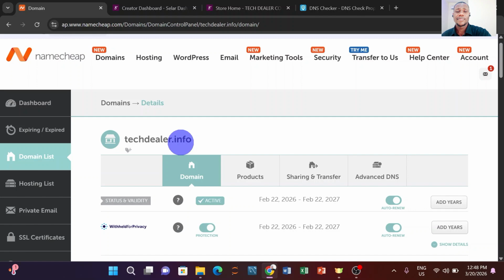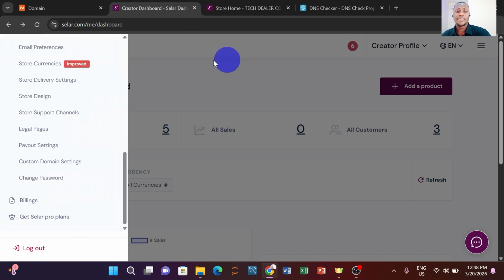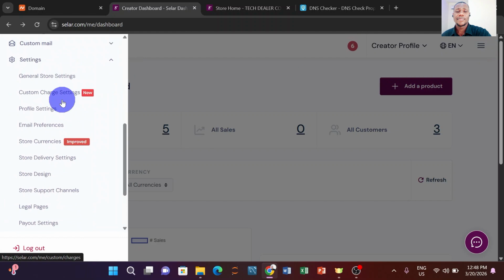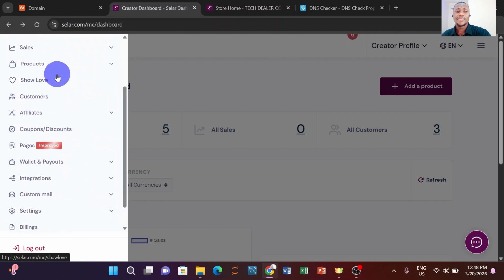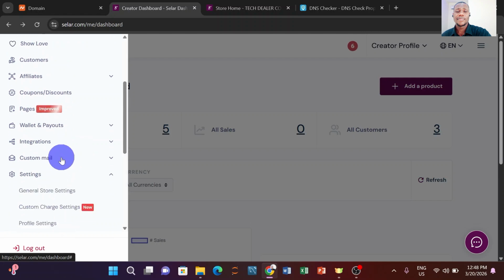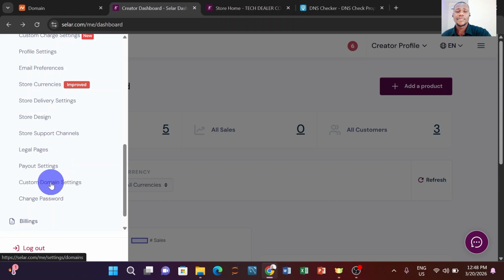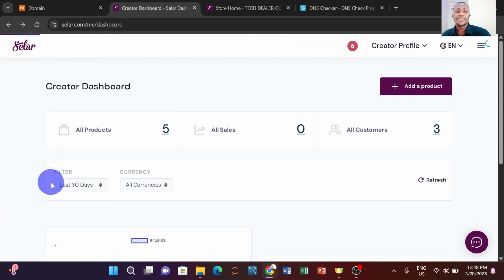So what I will do is come to Selar here. This is my product here. I'll click on this hamburger icon here, then I'll come to settings. I'll locate settings here. If you come to the hamburger icon and come down here, this is settings. So you click on settings, then you locate custom domain settings, and I'll click on custom domain settings.